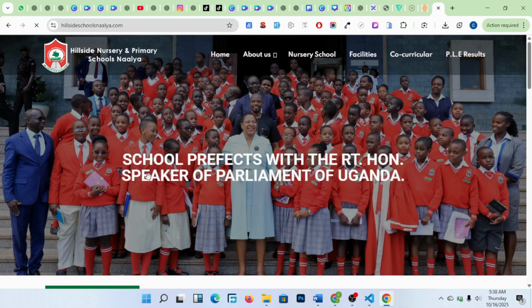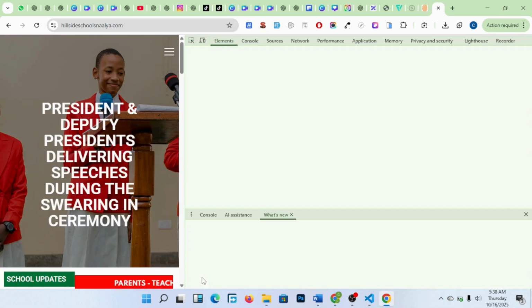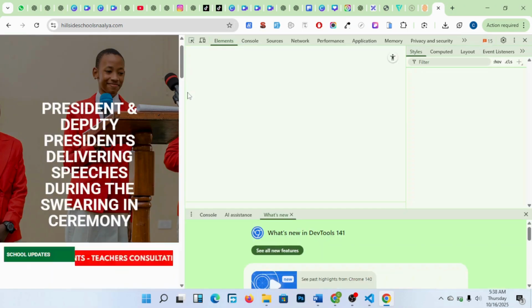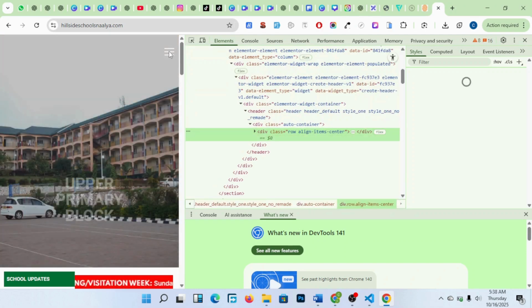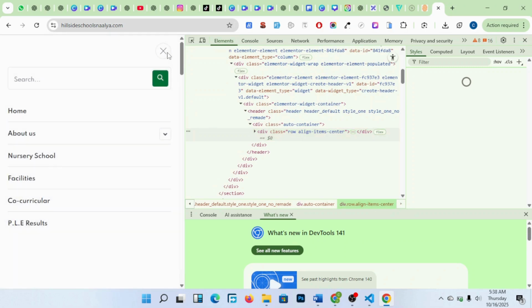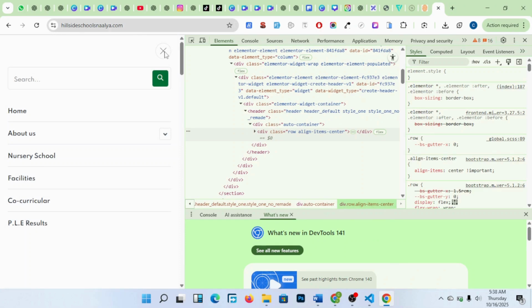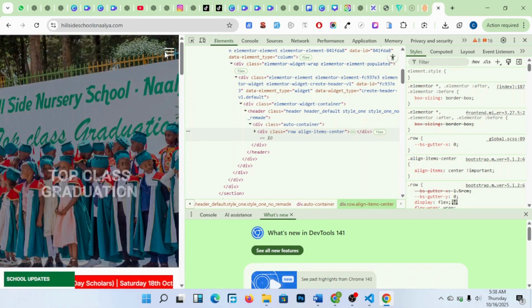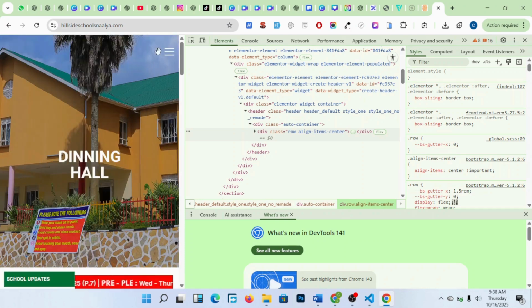Okay, this is now a school website. When I come here and inspect, you can see this is a school website. Now on the phone version, this is how it looks. When I tap here, a pop-up shows, and when I tap there, it closes. I tap there, it shows. I tap there, it closes. Even the X button, when I tap on it, it closes.